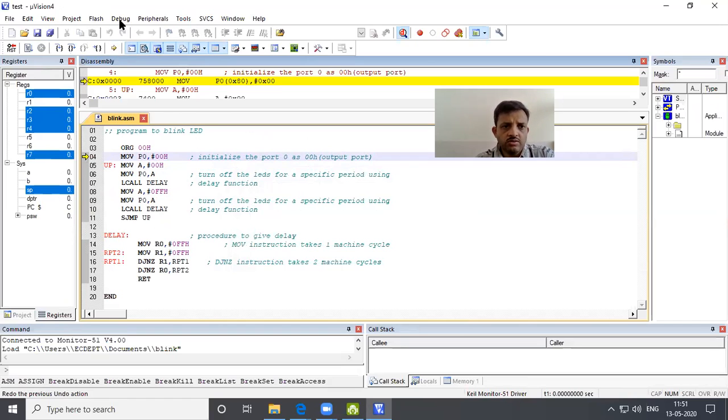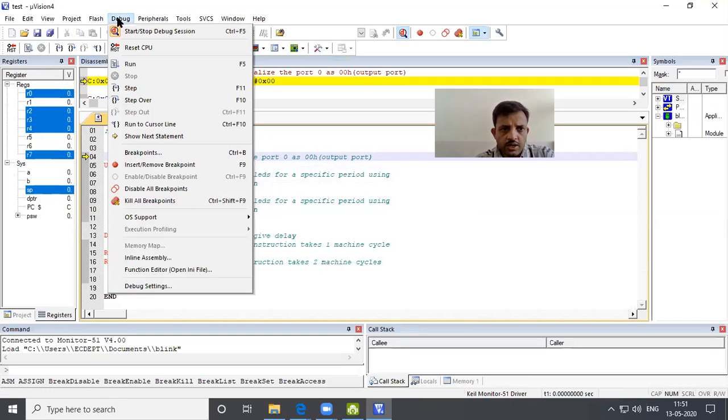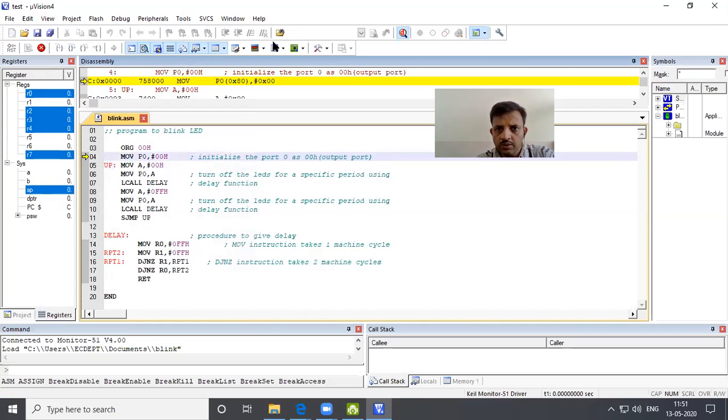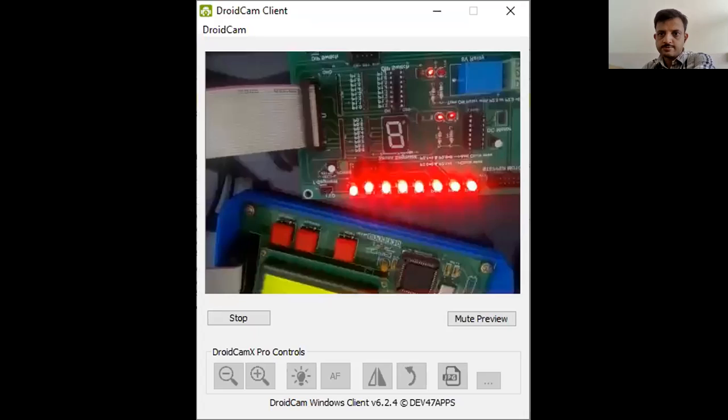Now let me run this code. For running the program, you need to go here to the run option. Once you click the run option, you can find that the program in the target device is now loaded, and you are able to run this. So this is how the program is executed. You can see how this is running.